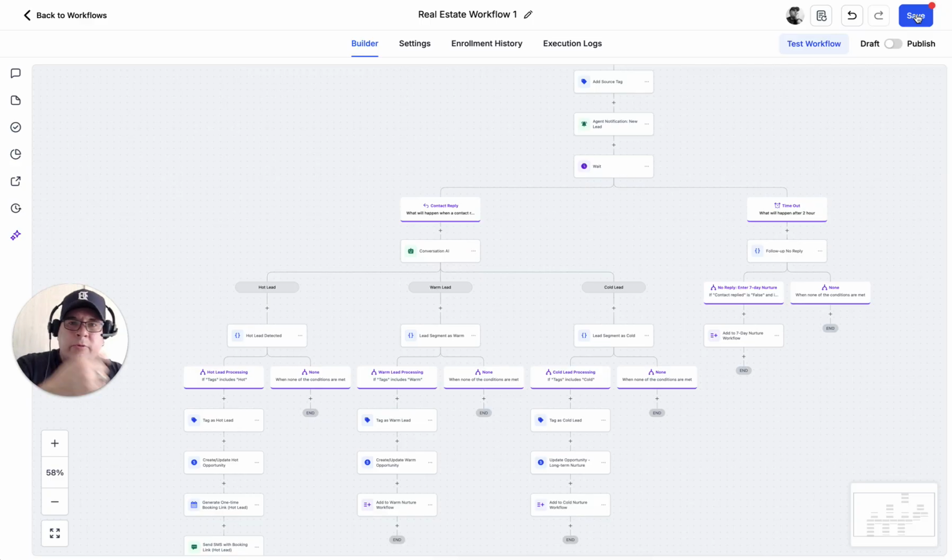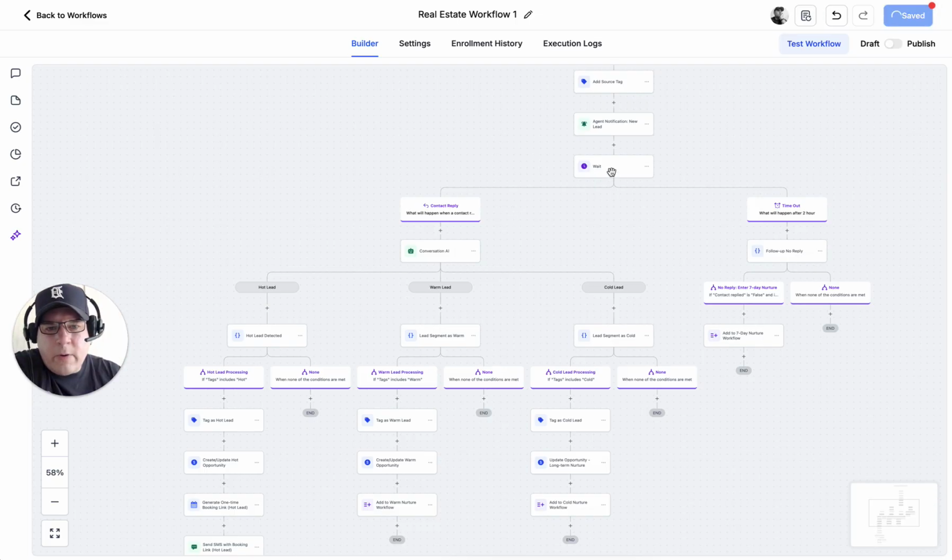And as I'm doing this too, just make sure that you read through your workflow. It says like, hey, if this wait thing happens, if a contact replies, what happens when a contact replies? Well, in this case, we've got Conversation AI, which is a really powerful part of GHL, turned on. If it's a hot lead, it does all this stuff. If it's a warm lead, it does all this stuff. If it's a cold lead, it follows a whole different set of instructions on there.